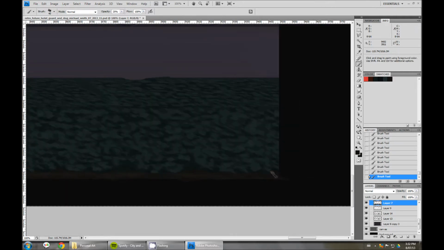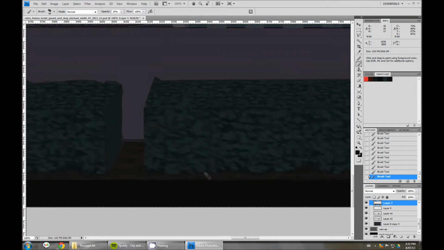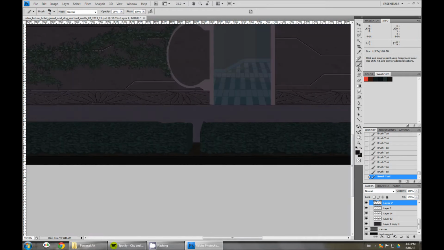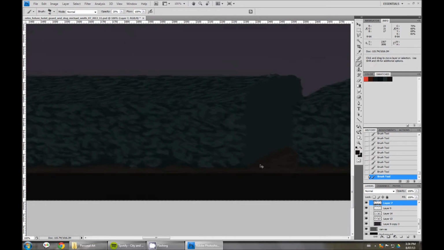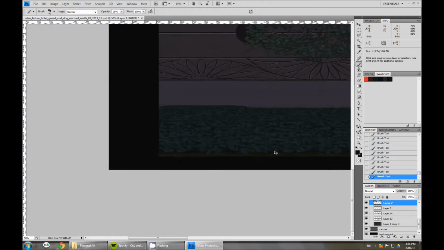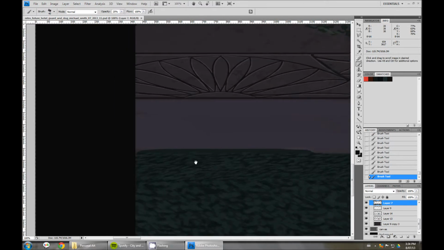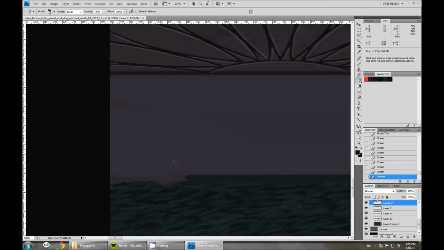So defining some dirt where the bushes are coming out of, giving it a bit of form and shape. Areas where the dirt's going to be built up and little ridges and valleys.